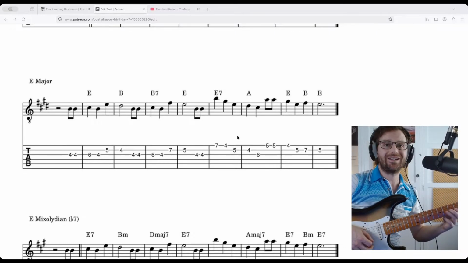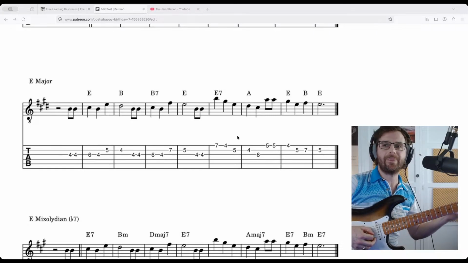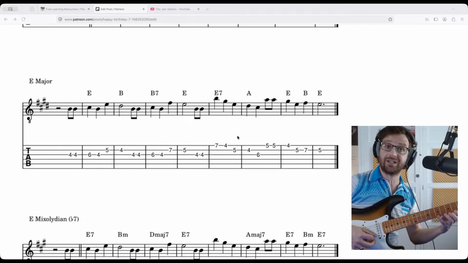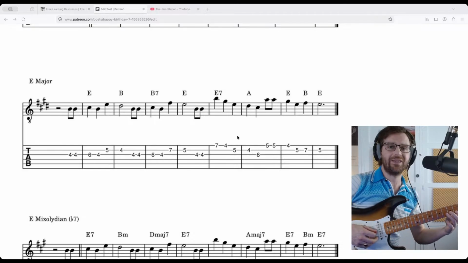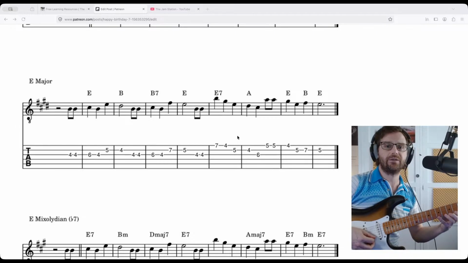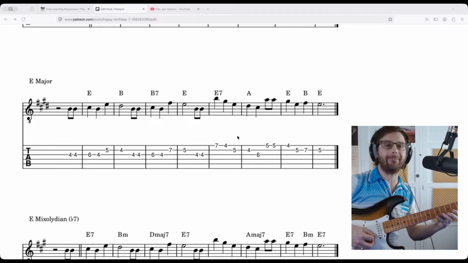So 4, 6, 4, 5, 7, 4, 5, 7. Okay, let's just run that up. 3 and 4 and 1 and 2 and 3 and 4 and let's come back down. So in reverse, that's going to be 7, 5, 4, 7, 5, 4, and then 6, 4 on the G string. Okay, so 7, 5, 4, 7, 5, 4, 6, 4. Let's do that in time.